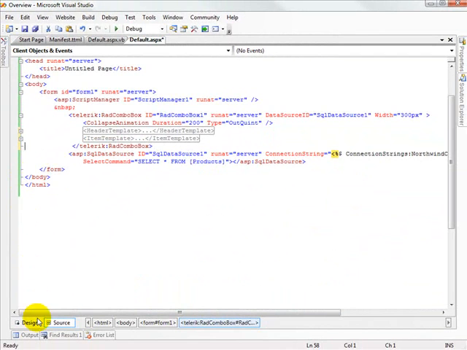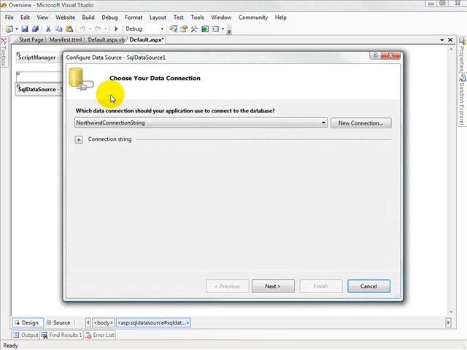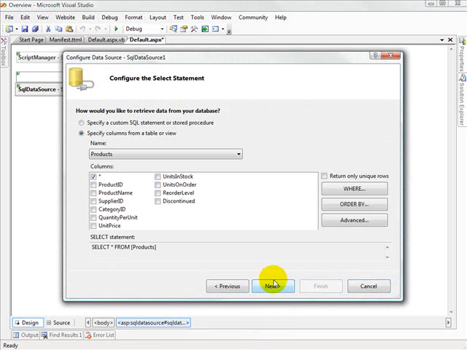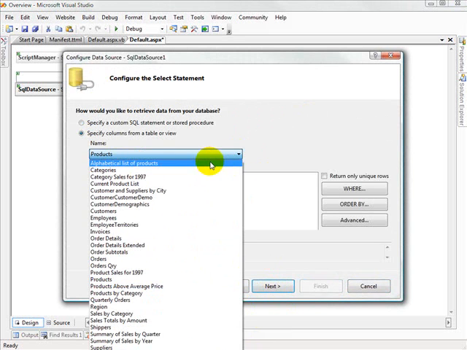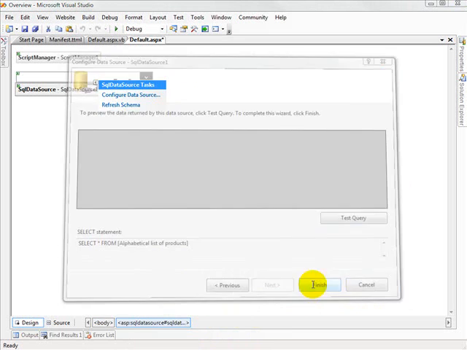The next thing that I need to do is to configure the data source. I've told it that I want to display category name, but I'm currently displaying only the products table, which doesn't have a category name. What I really need is this alphabetical list of products, which does have category name. I'll just select all of the columns there and finish.